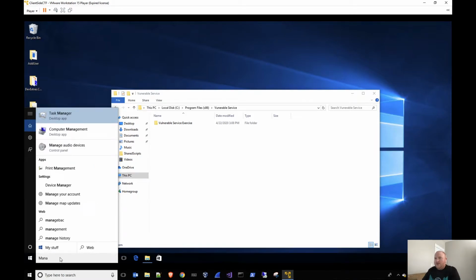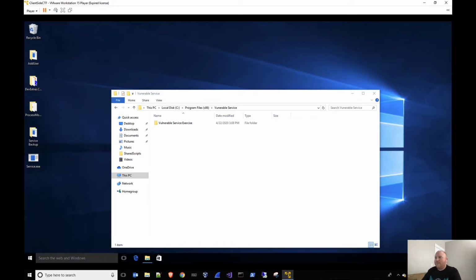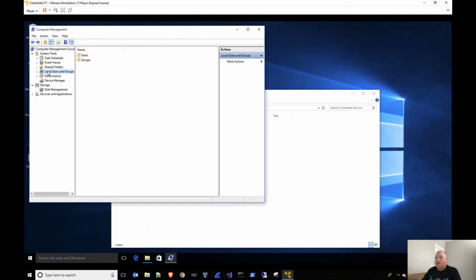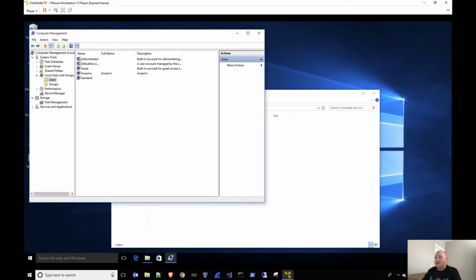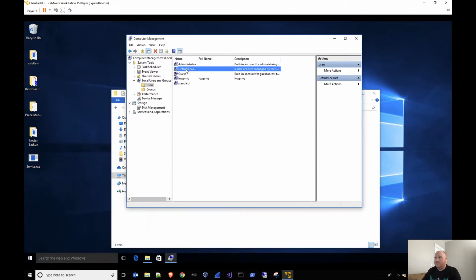Let's do this. We're going to go to manage, computer management. The users that exist right now on this computer, on this VM, are administrator, default account, guest, low privs, and standard. Low privs is our low privilege user, right? Standard is our administrative user.